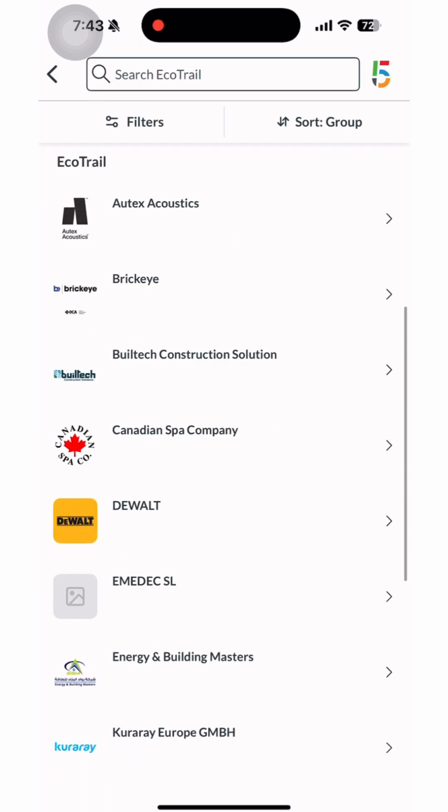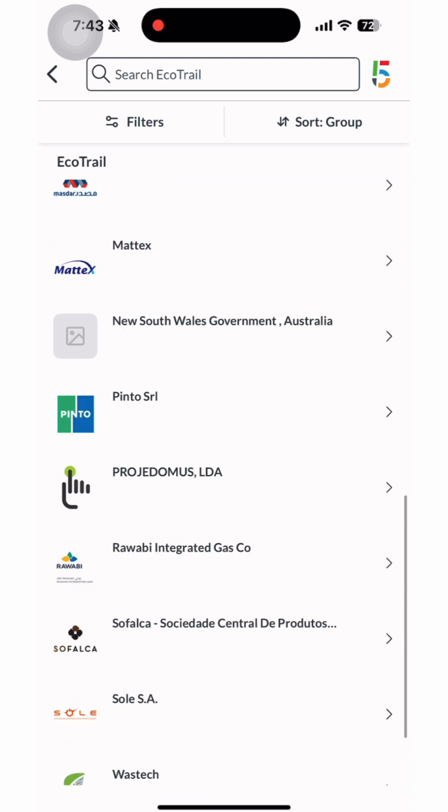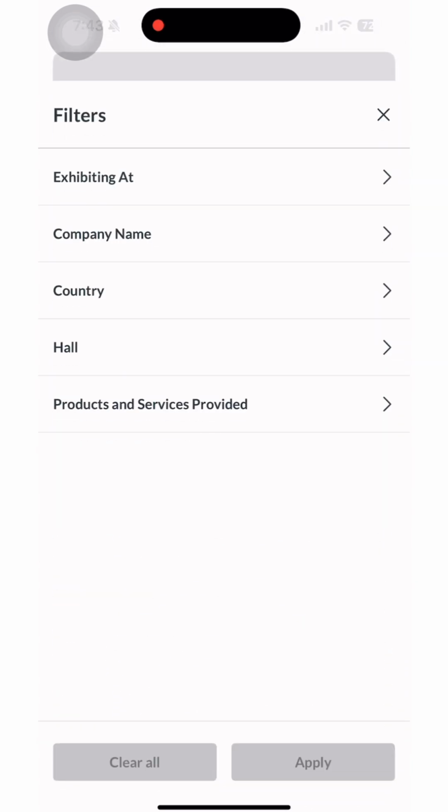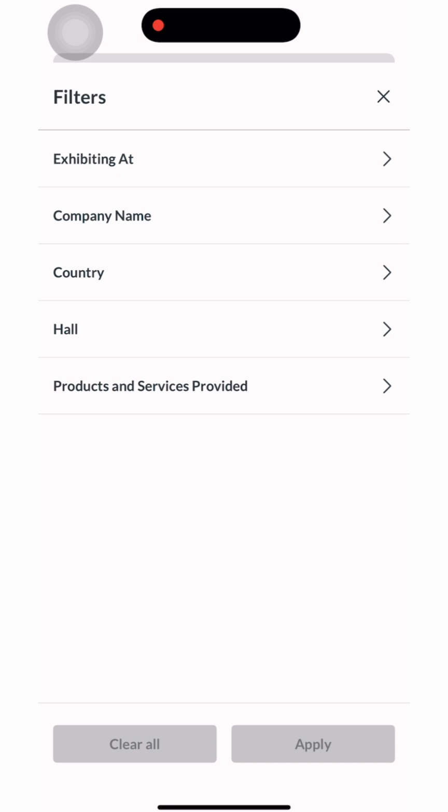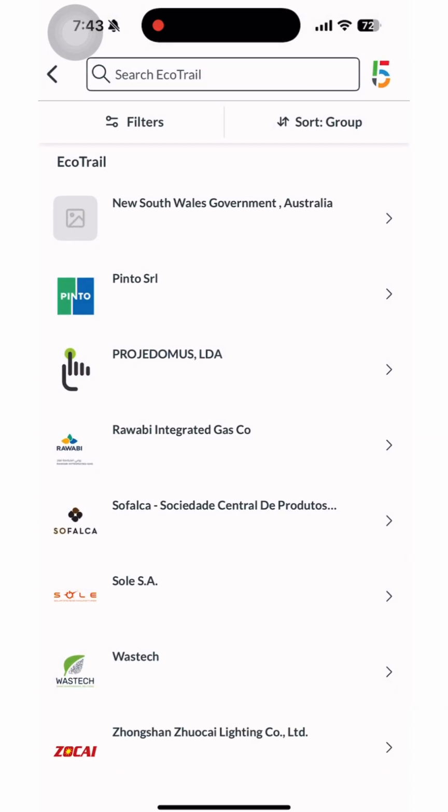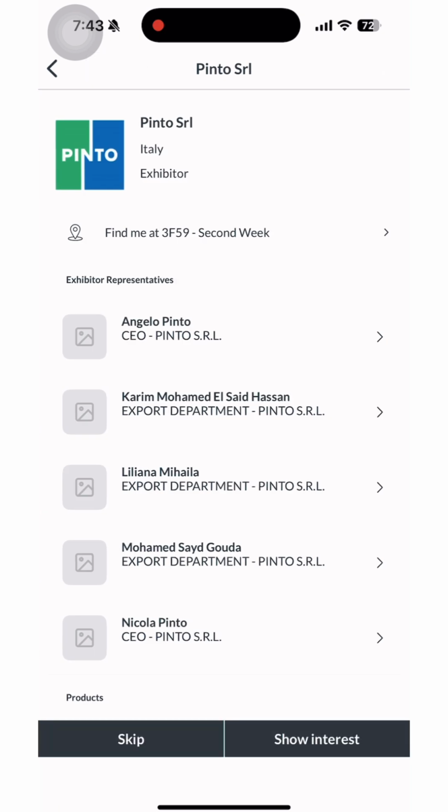EcoTrail. EcoTrail is a new feature for 2025. Here, you can find exhibiting companies offering sustainable products or solutions. You can filter by week, company name, country, hall, and product services. You can also show interest or skip exhibiting companies based on your preferences.